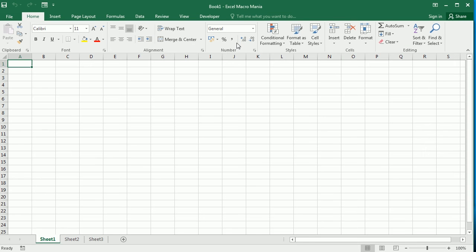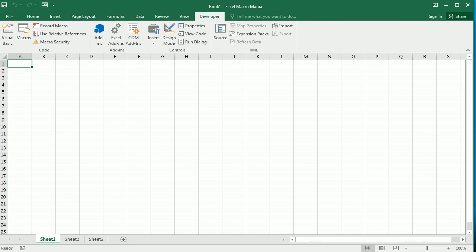The Developer tab allows us to launch the Visual Basic Editor, where we can create and edit the macros. It also gives access to the list of available macros here, the macro recorder, some macro security settings, the add-ins browser, forms and controls, ActiveX controls, and the XML data manager.